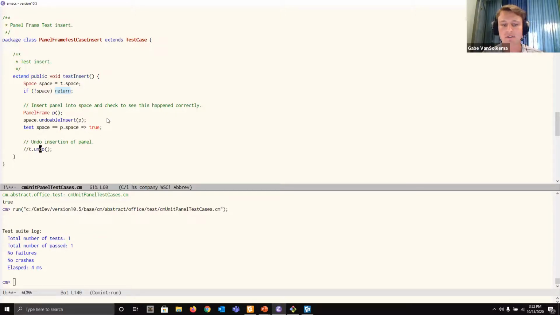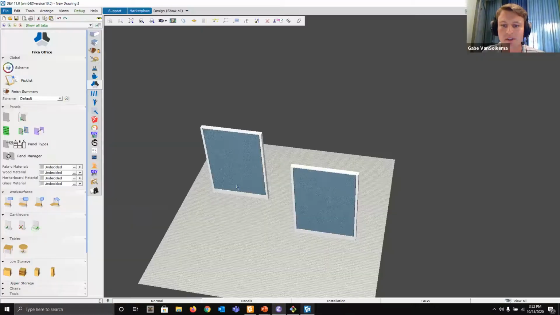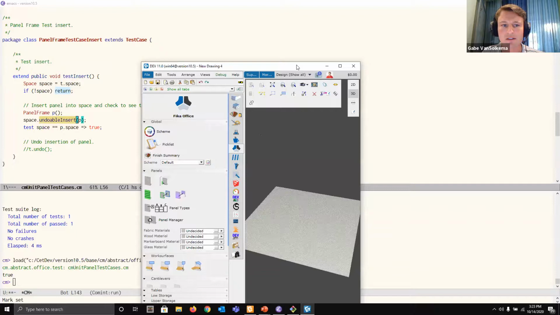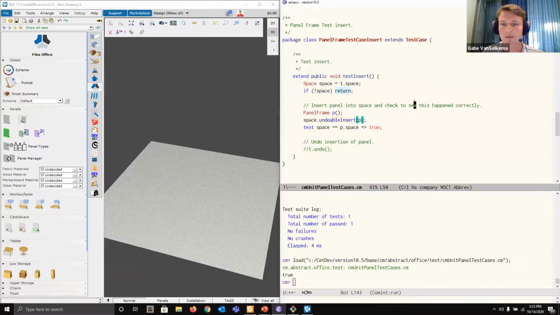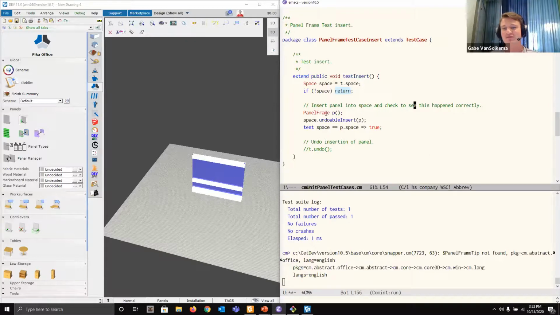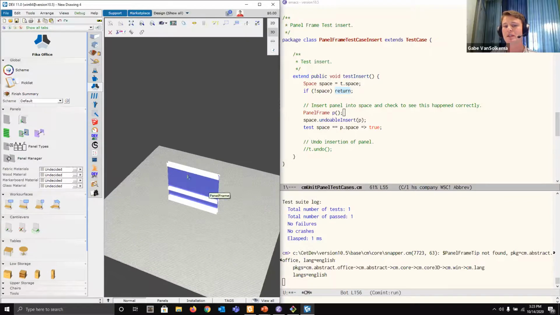If I didn't do this, we'd actually have inserted this panel frame into space, and while we could undo it ourselves, here I'll go ahead and do one of these so you guys can kind of see what's happening. So if I run this, you're going to see this is not normally how a panel is created. There's a lot of other things that go into making a panel object, so this panel's super wonky.